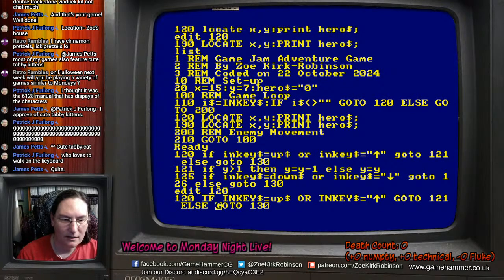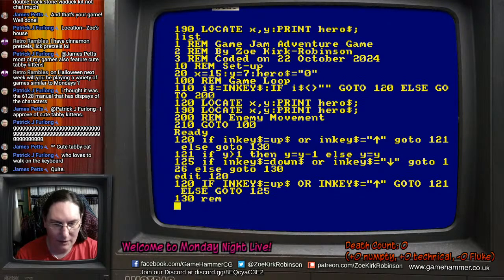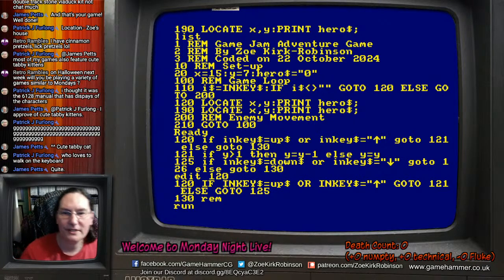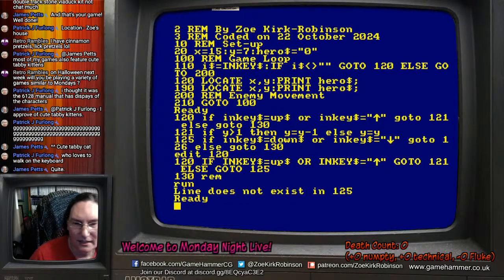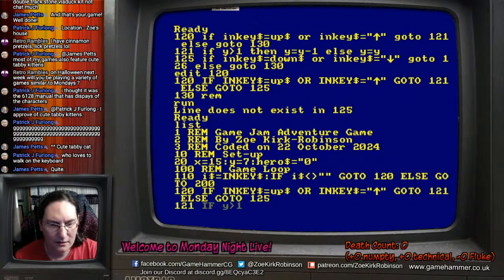Okay, here we are. So what I'm doing here is setting up the movement. And that kind of works. 130, rem, run. Right, so it should have printed on screen, but it hasn't yet. Line does not exist in 125. Really? I thought we'd already set it up.